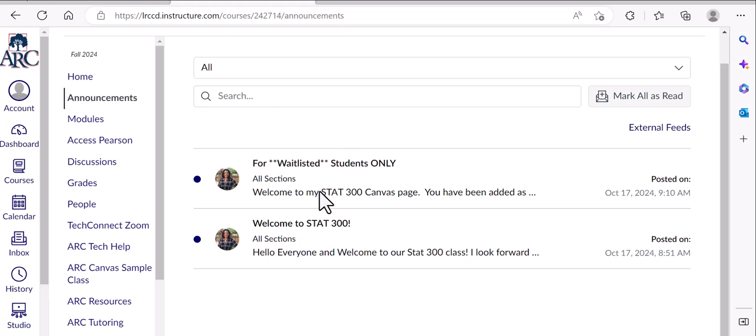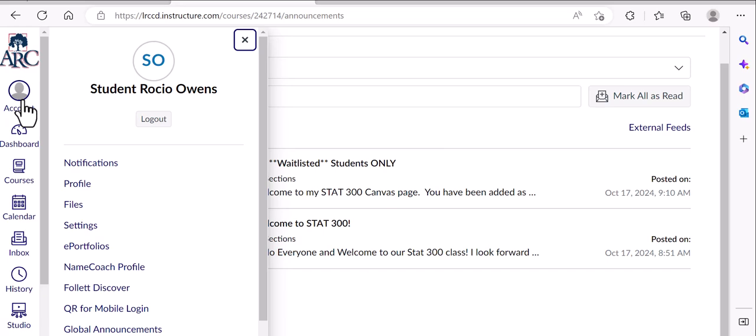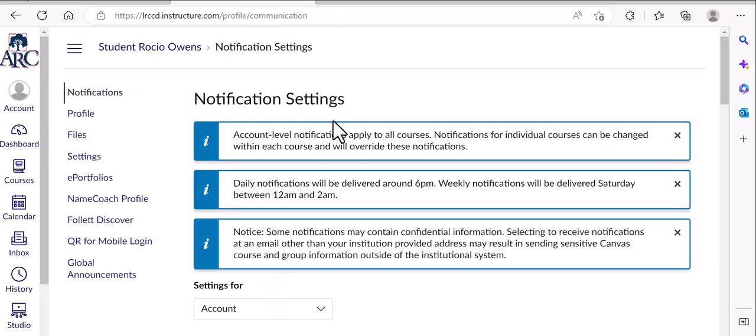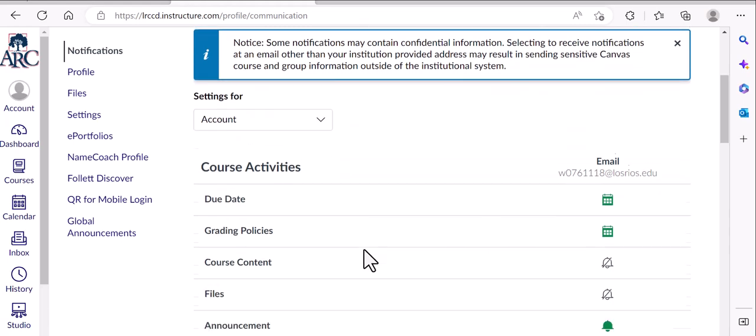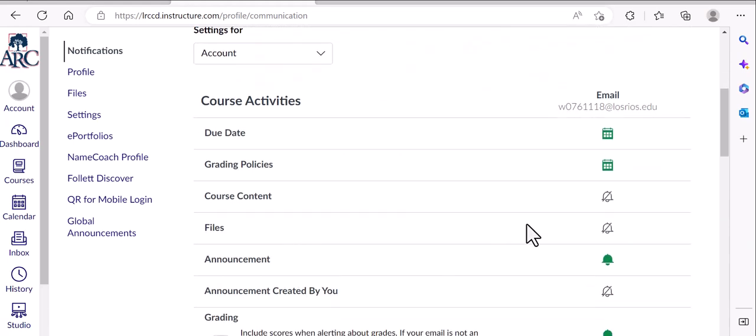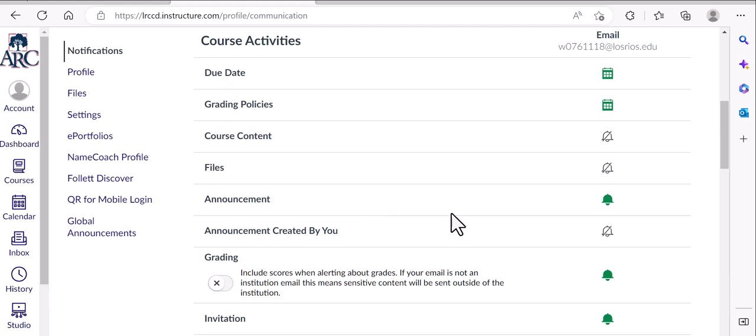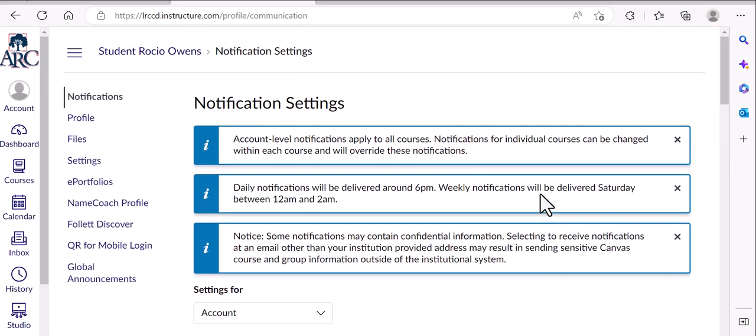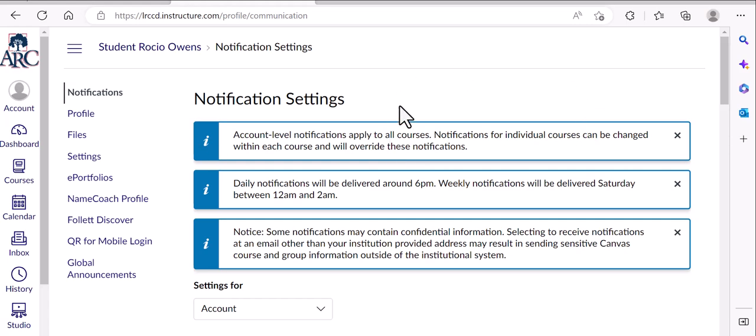And if you are not getting emails, you can go into your account and notifications and make sure that you are getting notifications for all the different things, like when you want your notifications sent. So announcements, notify immediately. This will send you an email to your email account, the email that you have with Los Rios. So make sure that that's an email that you're checking.